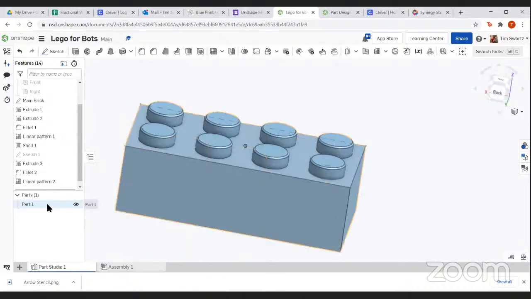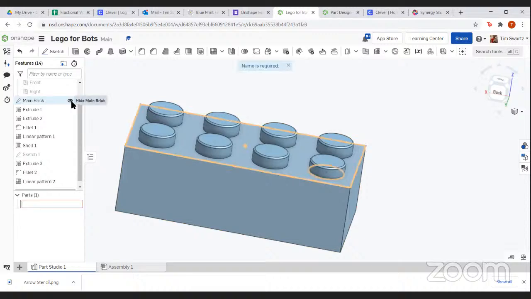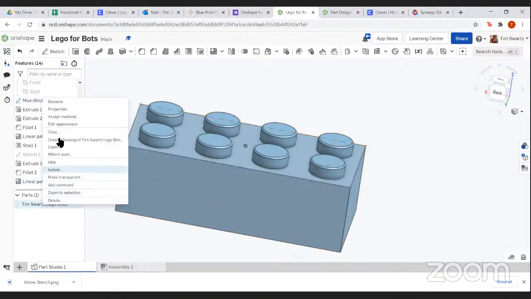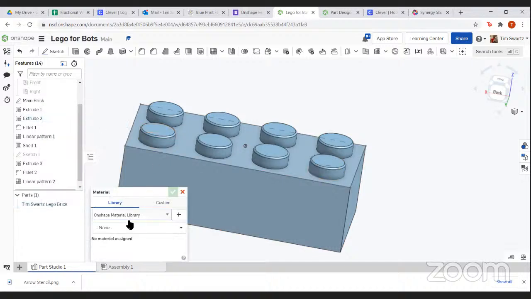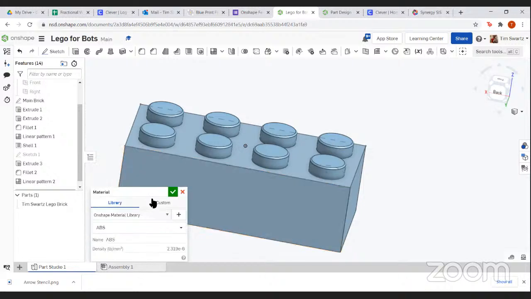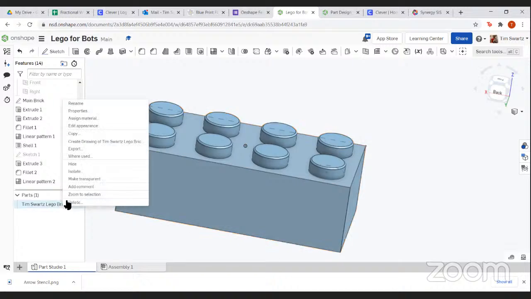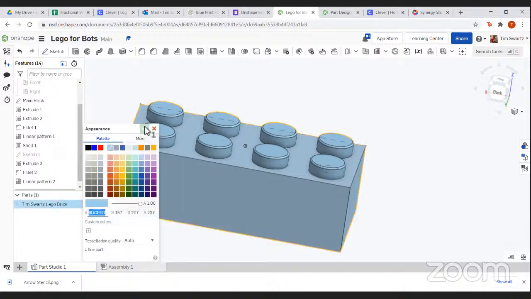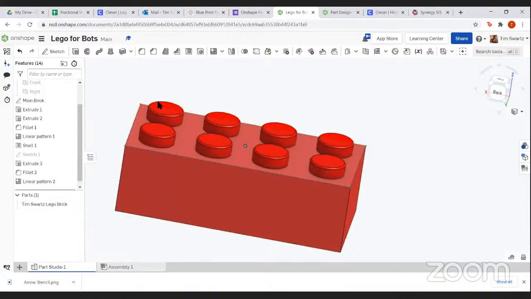So now I can come over here. I'm going to rename the part. And we're going to go Tim Swartz Lego brick. I'm going to assign a material. And we're going to go and do ABS. And once I've applied ABS to that, I'm going to go over and edit the appearance. Let's make this red.